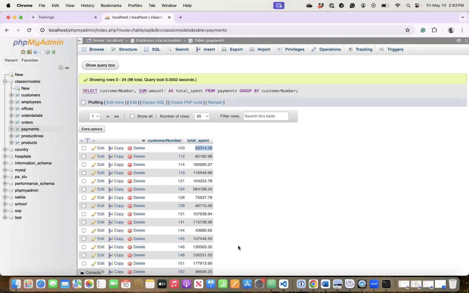And you can also store this in a view. Instead of running this query all the time, it's a bit like you have a table that tells you the customer number and the total spent, and it updates in real time. As soon as a new order is placed and a payment is made, the view updates automatically to the new total spent.